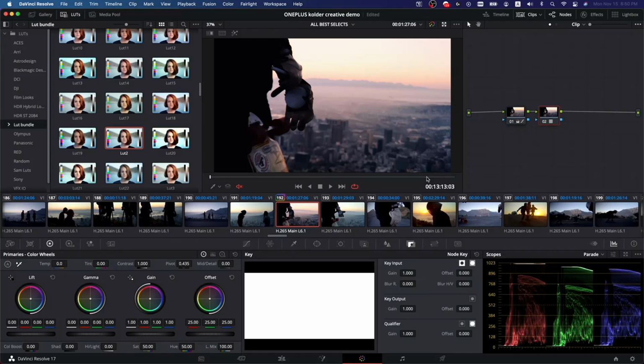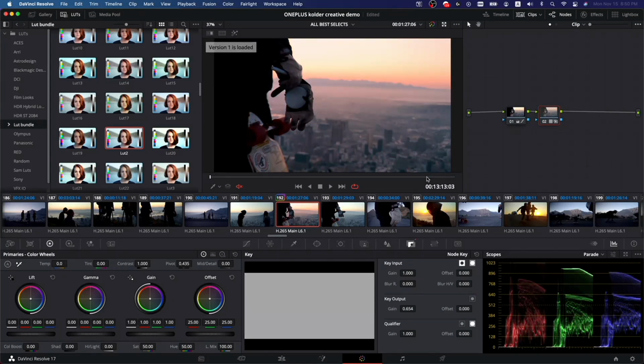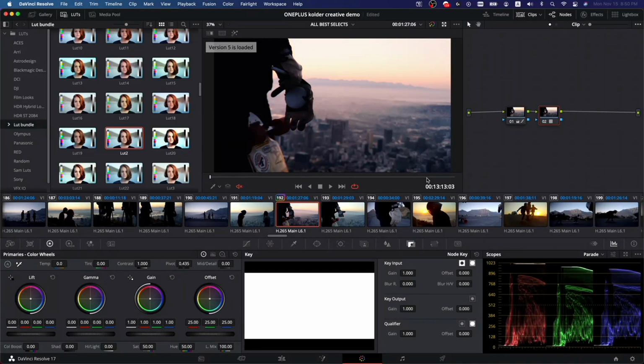So now if we hit Command B, we are filtering through a bunch of different versions here, and we can very quickly see all the different types of styles that we can use for this clip.